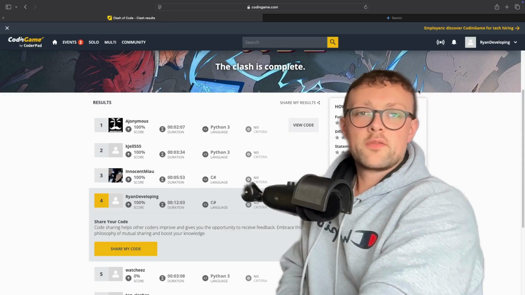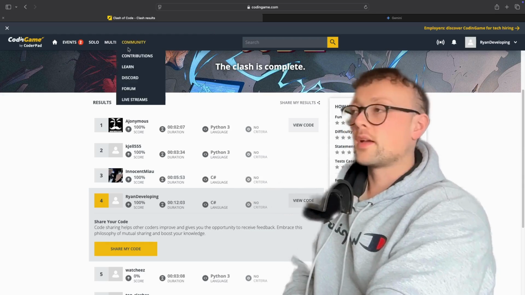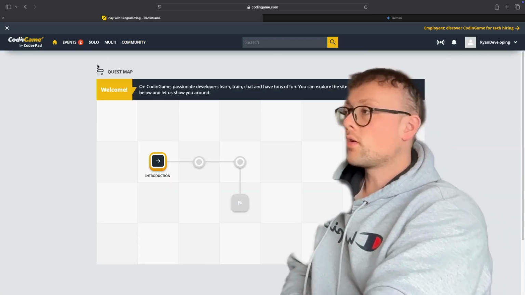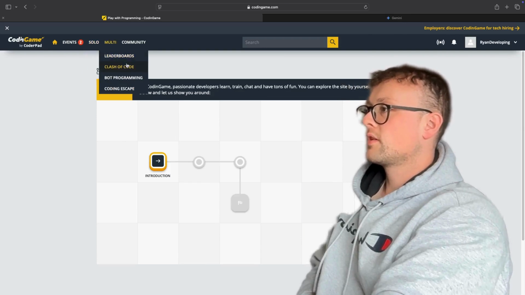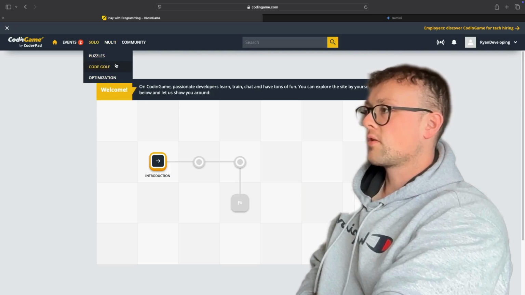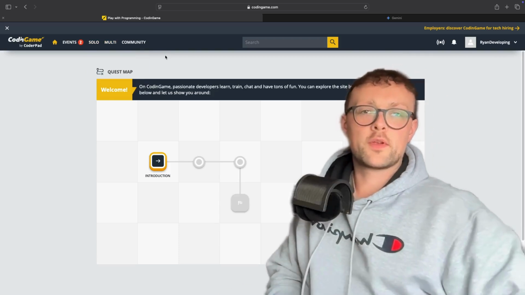Okay, so as I previously mentioned as well, Clash of Code is actually part of a much bigger website. So you've got a lot more games you can play. You've got solo games, multiplayer games, Clash of Code, bot programming, coding escape. You've got puzzles, code golf, optimization. So definitely a great website to check out if you haven't already.